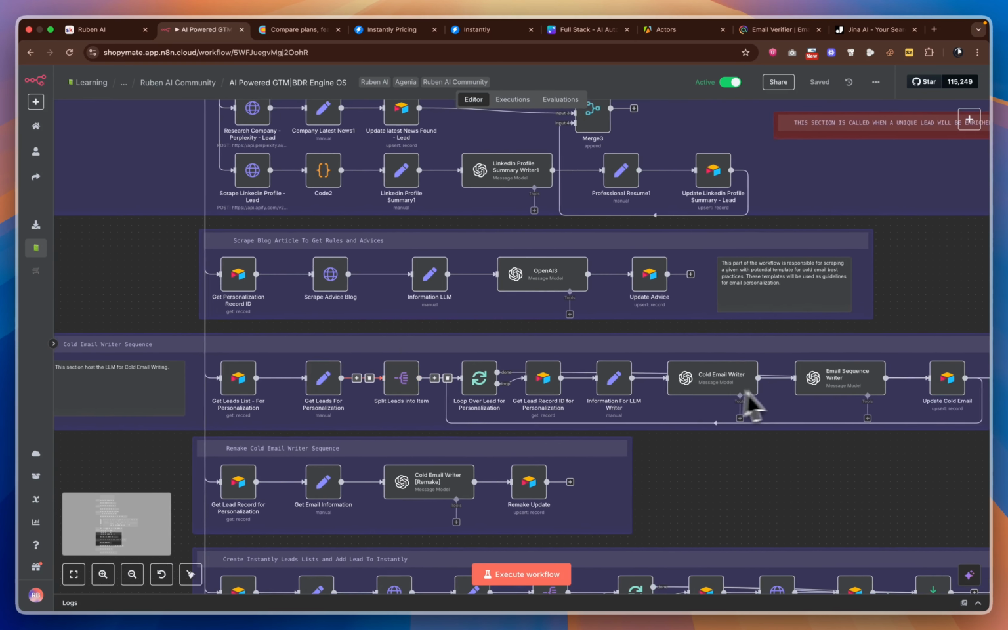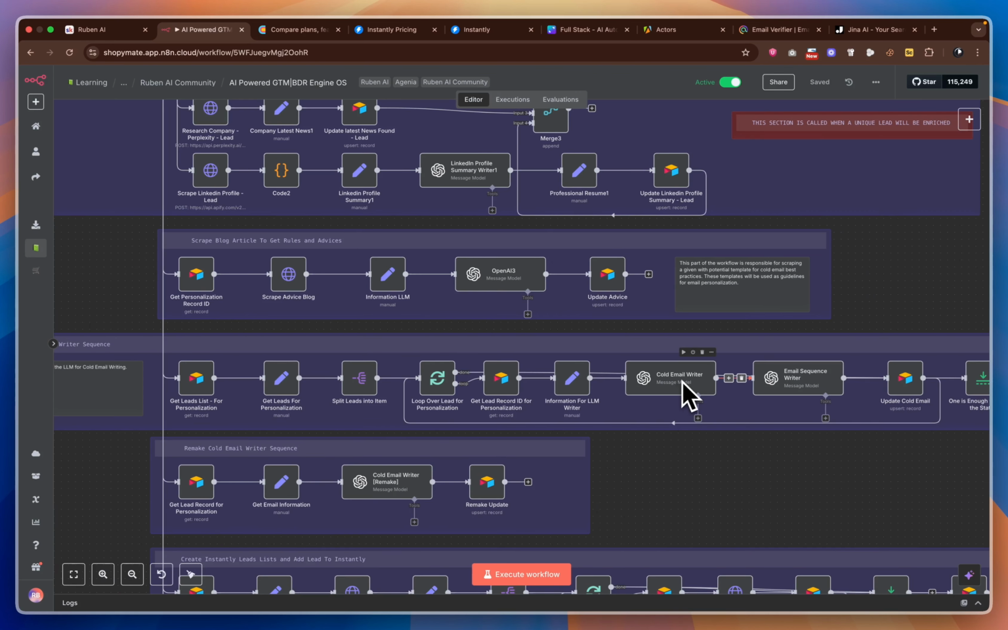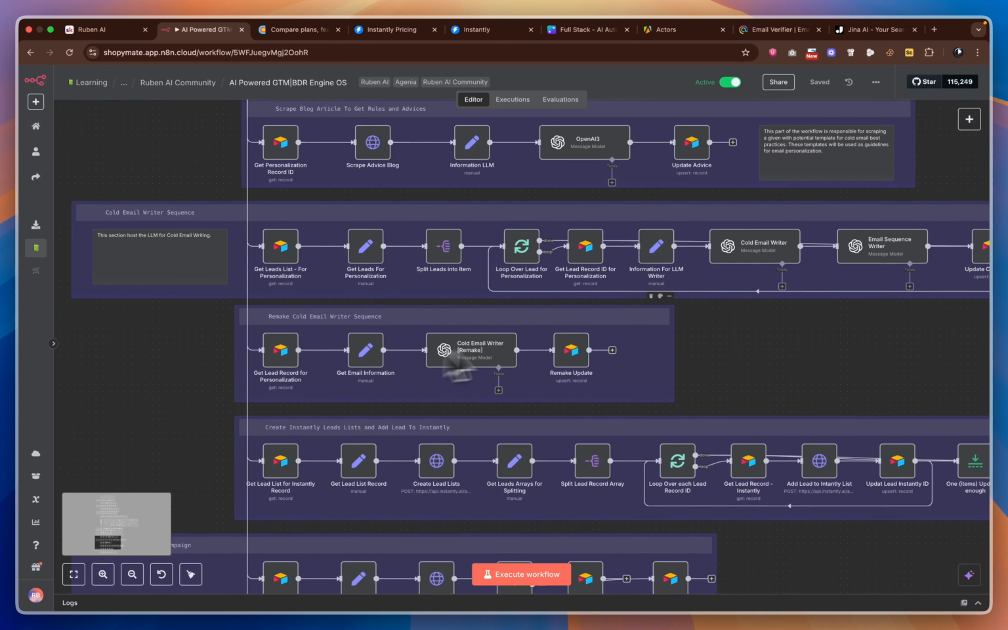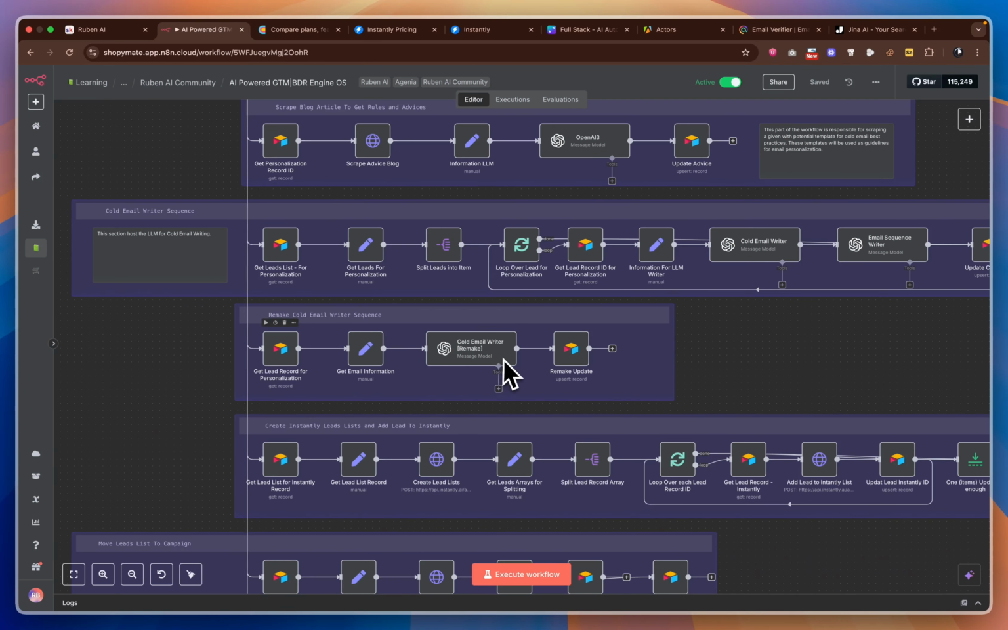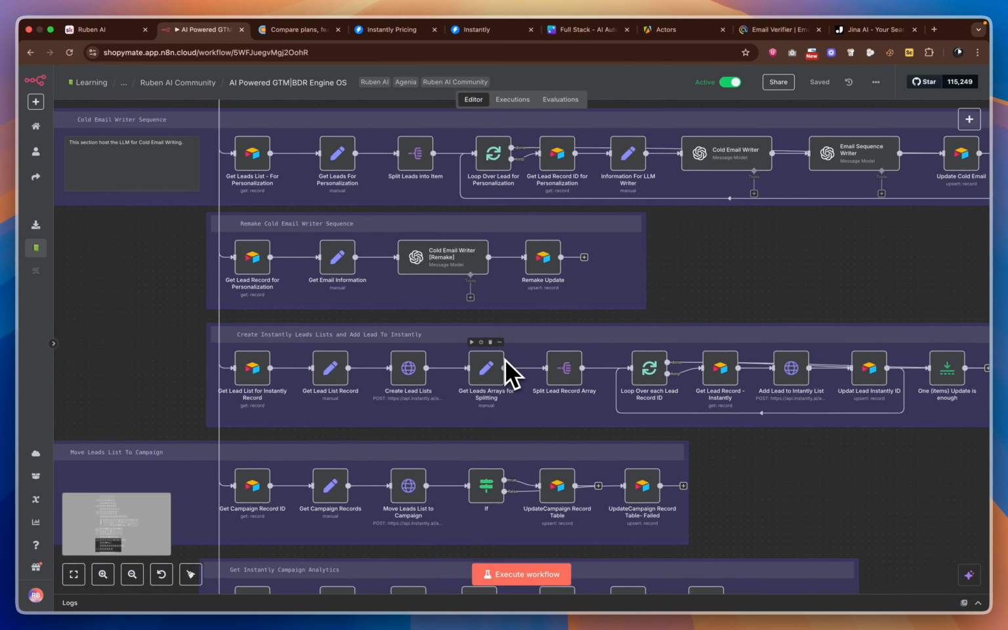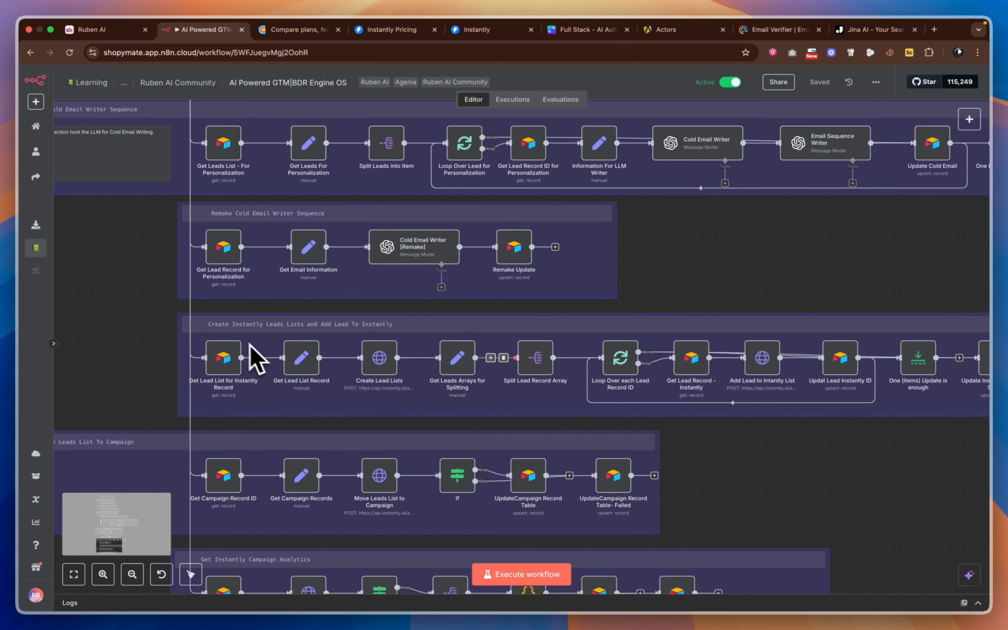This is the assistant that is responsible for writing the emails and the email sequence. And this is the assistant that is in charge of remaking the emails in case you don't like the emails that were created. And then this is a workflow that is there to create the Instantly lead list and add leads to Instantly.